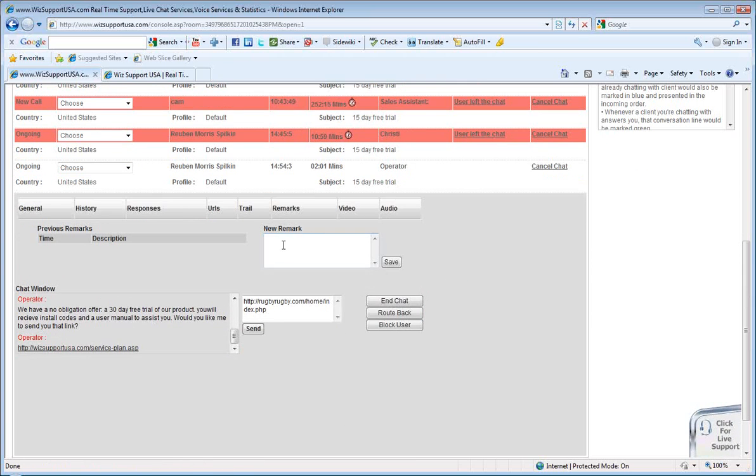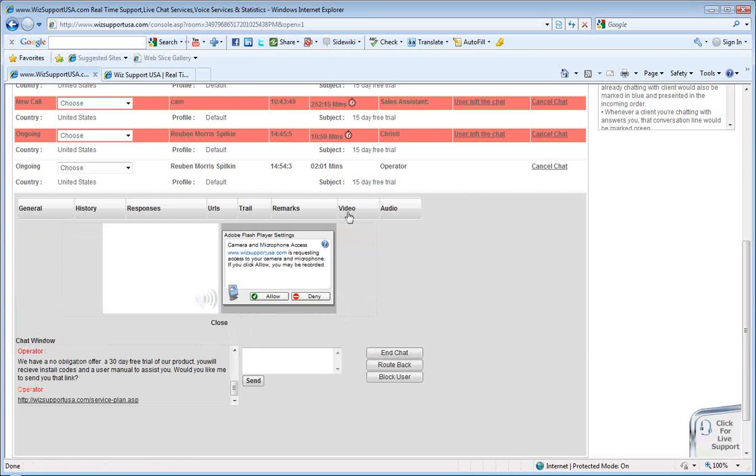You can create remarks about that particular customer, and next time they call in under that username, it'll have those remarks available for you. You can actually convert this conversation to video. All you have to do is allow the video, allow the camera, and it would show each side of the conversation and be ready to go.